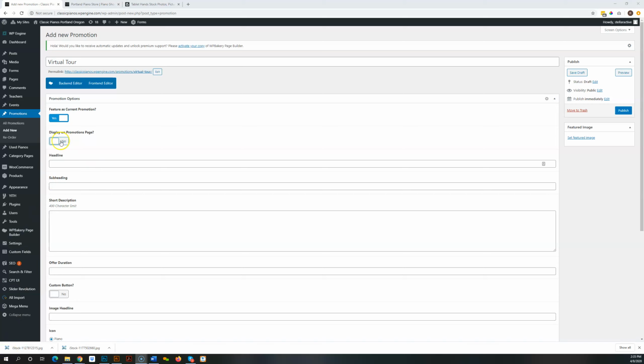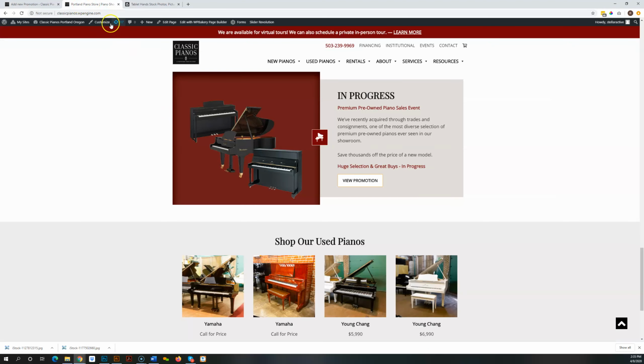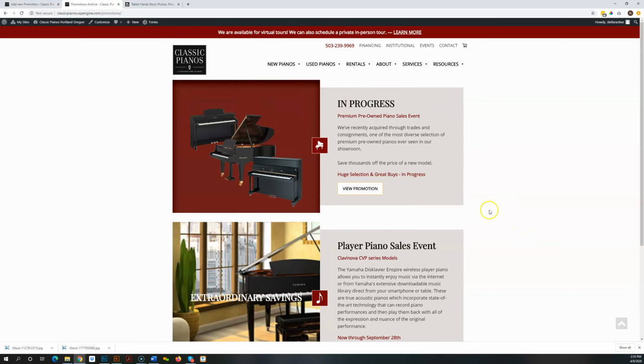Then this one, if we turn this one on, this is what decides whether or not it's going to show on the promotions page, which has everything, all of the promotions on it that are active.